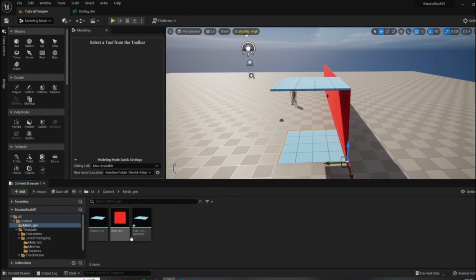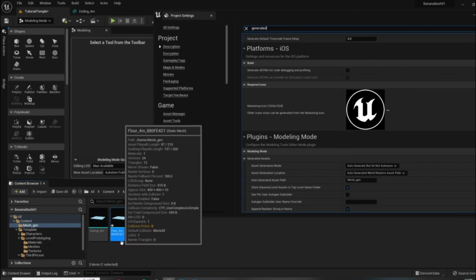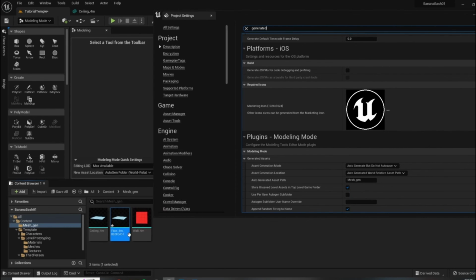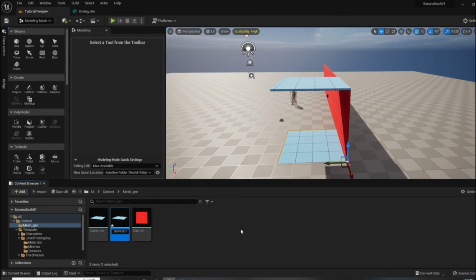Okay, so now I have this floor 4 meters and then a bunch of random letters and numbers after it. But it's a separate memory reference. So this is what I was discussing with the append random string to name, is this right here. So even though I only set the name to be floor underscore 4 meters, it appended this random string. And again, this is just a failsafe. In case I had another piece in here named floor underscore 4 meters, it just stops errors from occurring that would be caused by two memory references having the same name. But we can delete this. It's not necessary in this particular case.